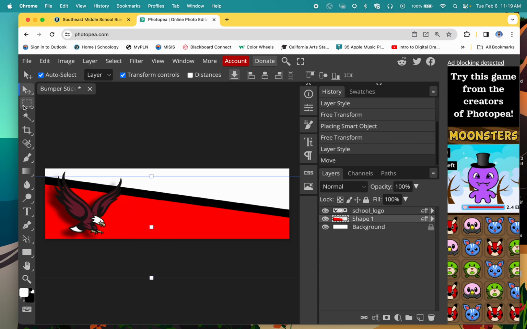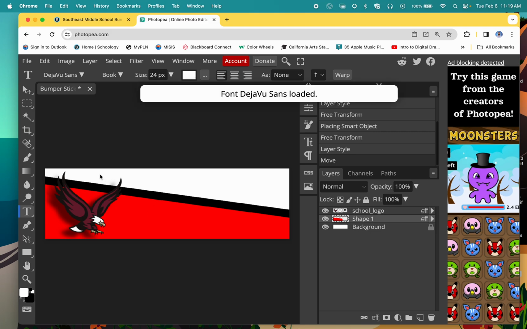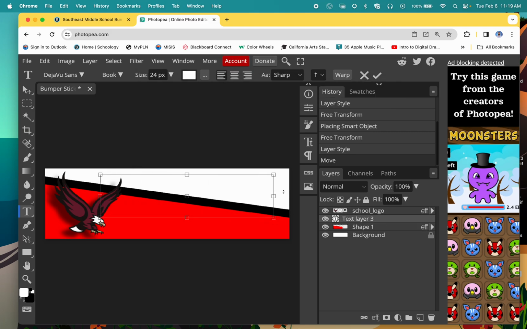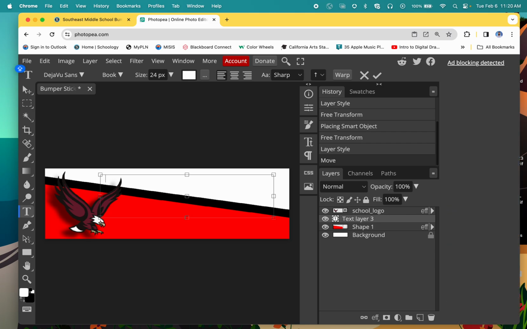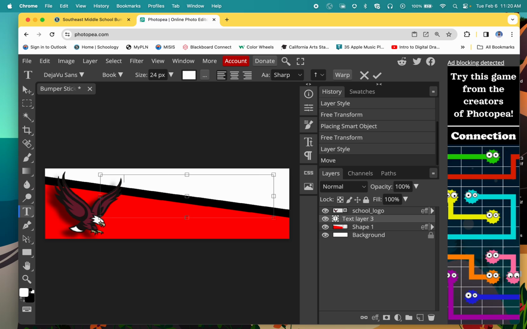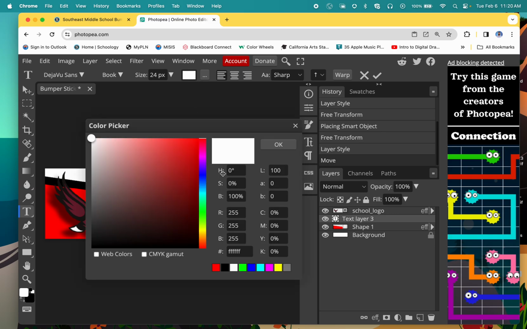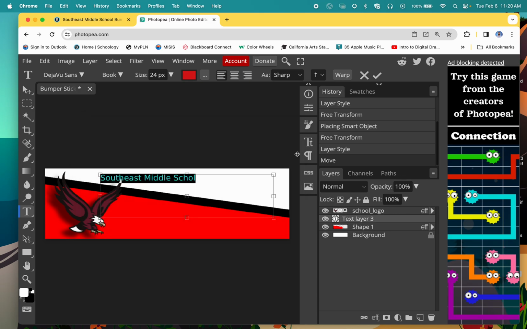The next thing I want to do is create a text box, and I'm gonna type in the words Southeast Middle School. Well, this is happening because my text is white, so I'm gonna select the text and see if I can change it. Oh, sorry. Let's go with the red. Okay. Well, I misspelled school, so I'm gonna go in there. Southeast Middle School.